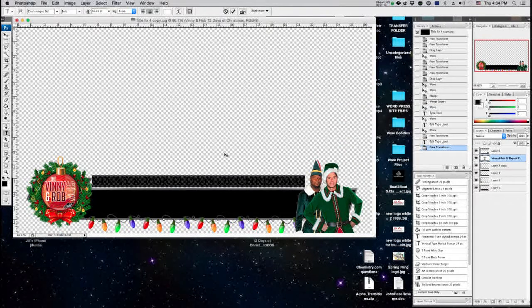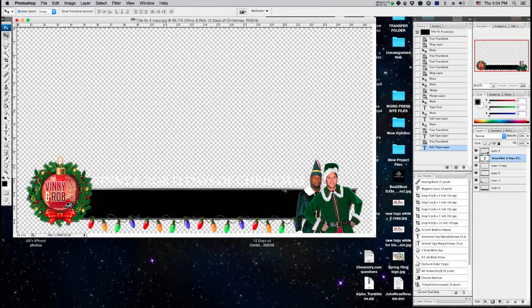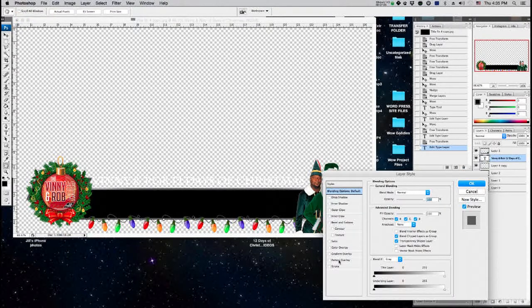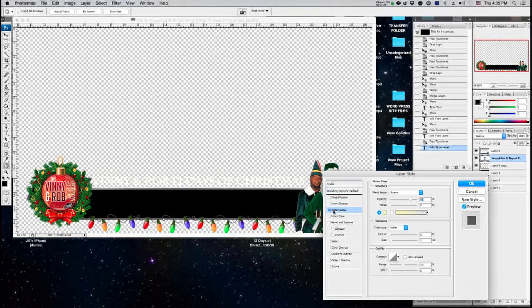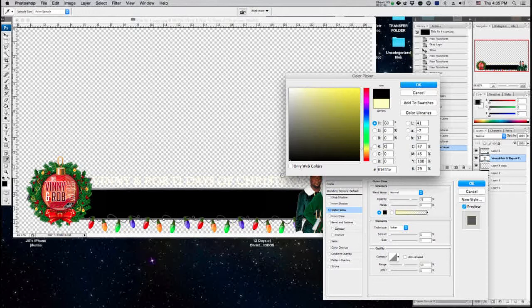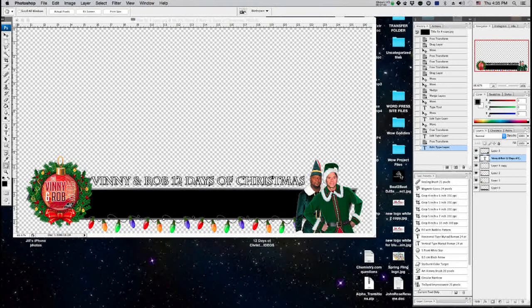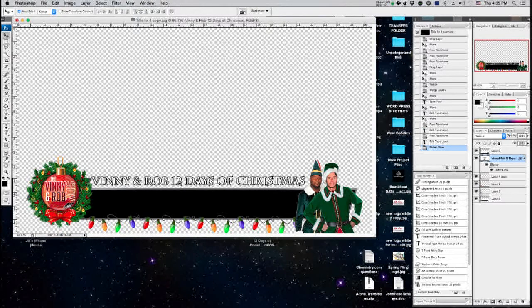But depending on if the host is wearing a white shirt or something like that, that may not show up too well. So I'm going to right click that text layer over here and select blending options and give it an outer glow. Normal, and then I'm going to select black. And then play around with the opacity, the spread, and the size, and just get it to look about where I want it to be. That looks good. So that'll at least make the text stand out a bit in case, like I said, the host is wearing a white shirt.